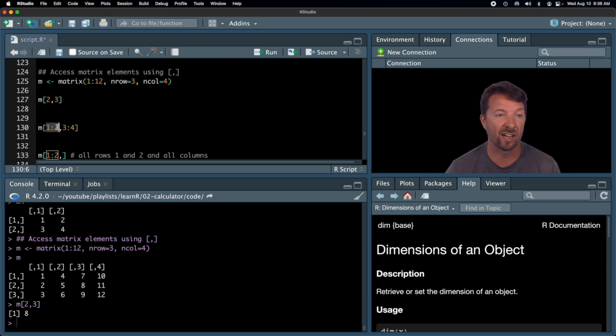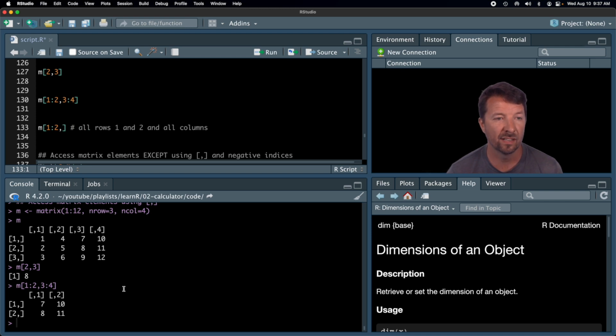So this says extract rows 1 and 2 and columns 3 and 4. So that'd be 1, 2, 3, 4. So it'd be 7, 8, 10, 11. There it is, 7, 8, 10, 11.